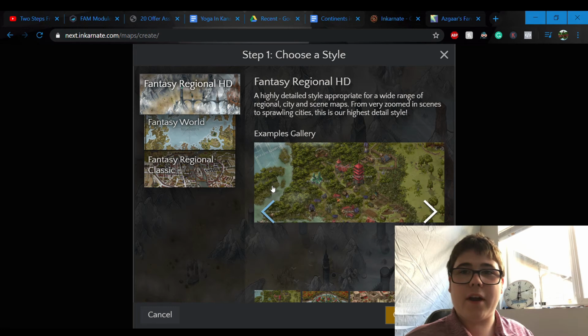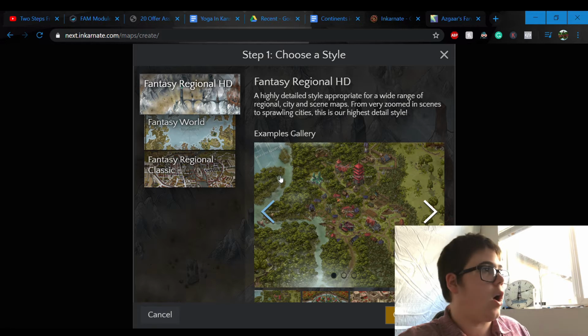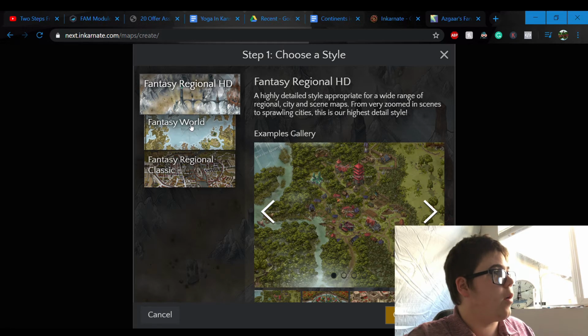Okay, so I'm going to create a whole new map for you guys and show you my step-by-steps into creating a continent. So we're going to be going with a world.